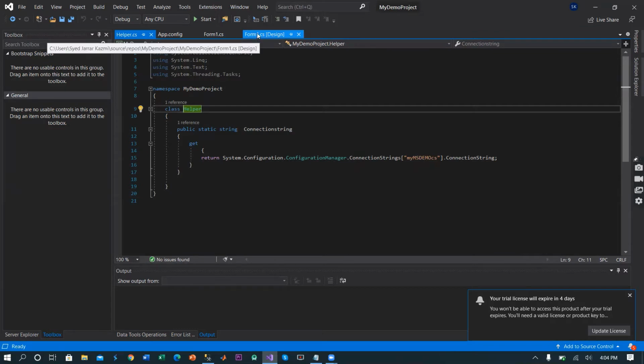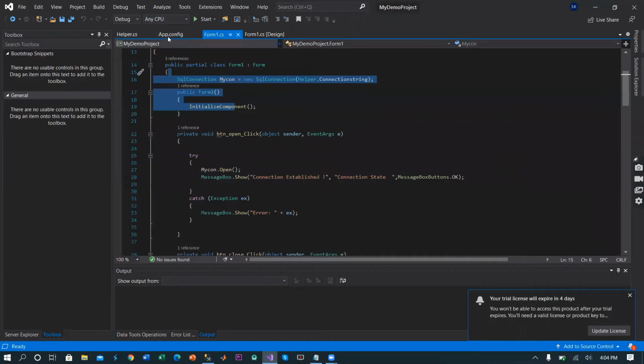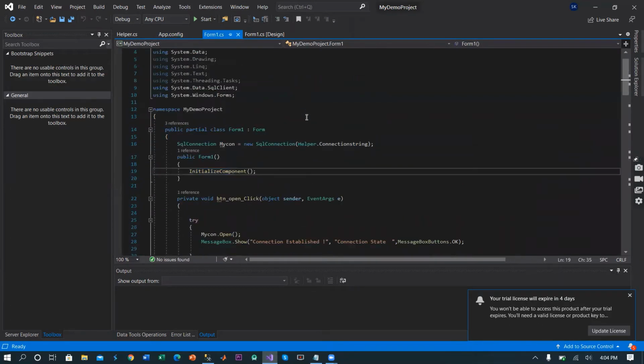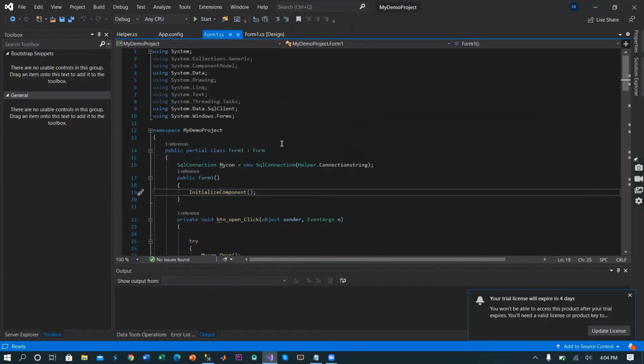What is the purpose of this class? Many times I want to make a connection with my SQL Server database, so I just have to write only the class and its getter property function. So this is the beauty of this code.